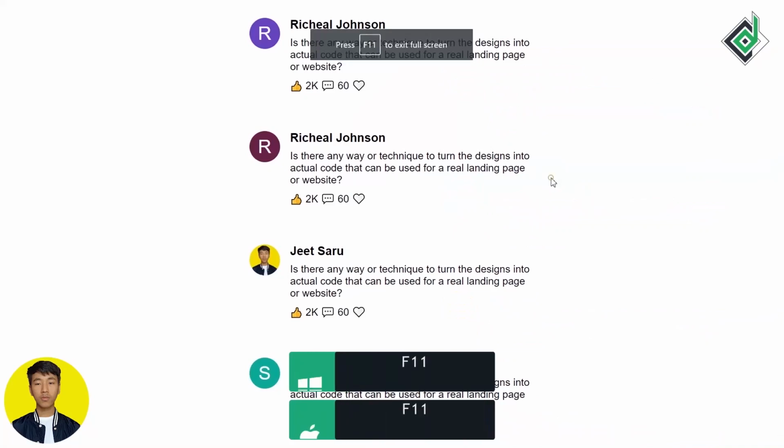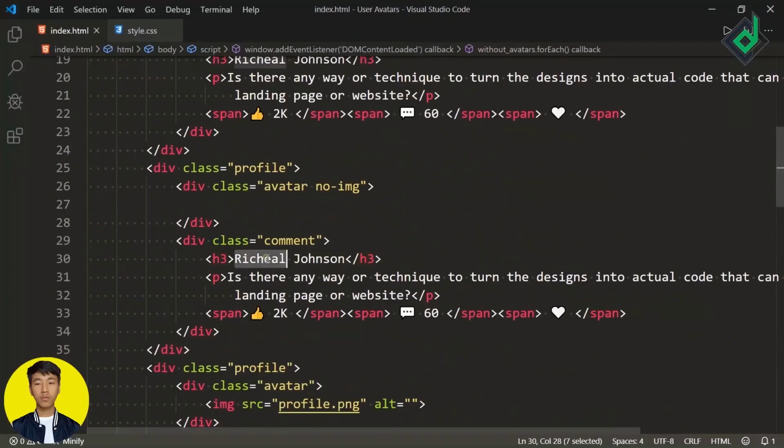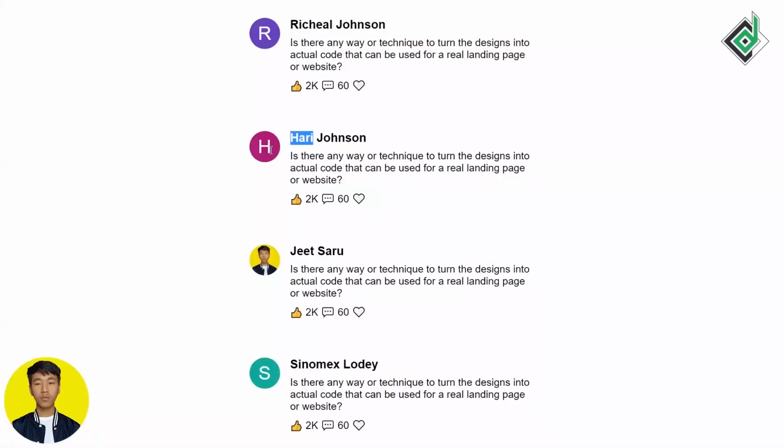So let's take it to the full screen by pressing the F11 key. Now once again, what if I change the user's name? In the browser, did you see that? It's completely working perfectly. So that's all for today.